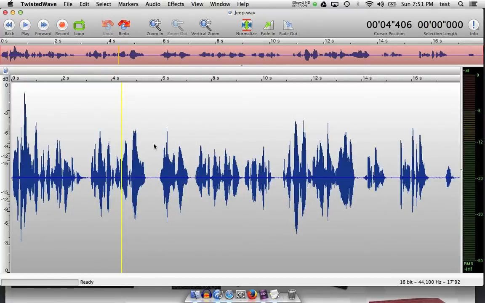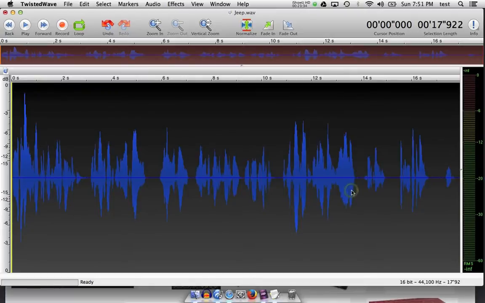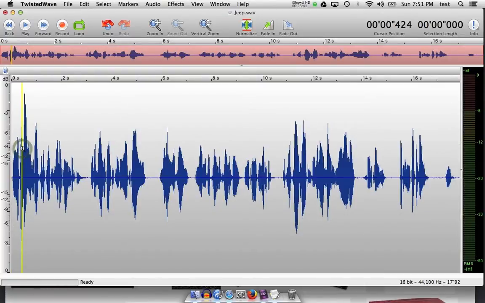So we have a file here. I'm going to go ahead and normalize this file to -1 peak. The file didn't move very much because this spike is keeping the rest of the audio from moving. So in this case, this is a good case for Amplify.